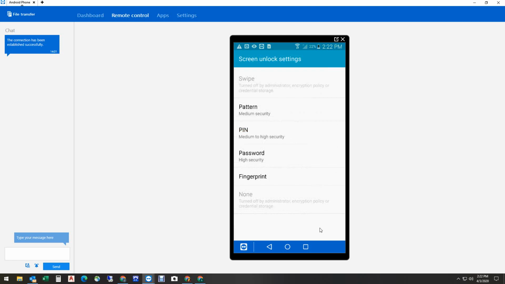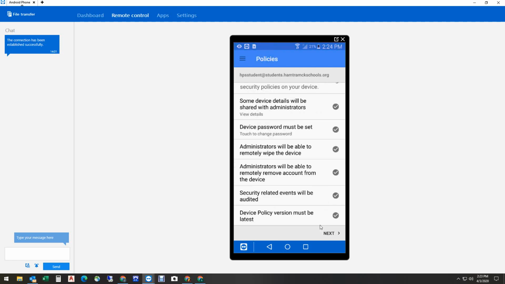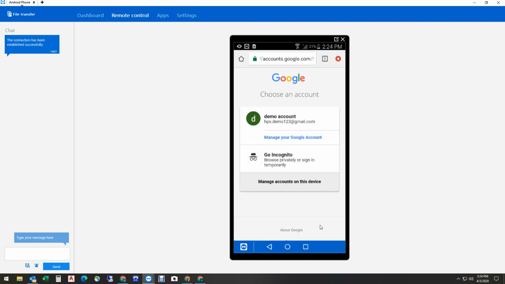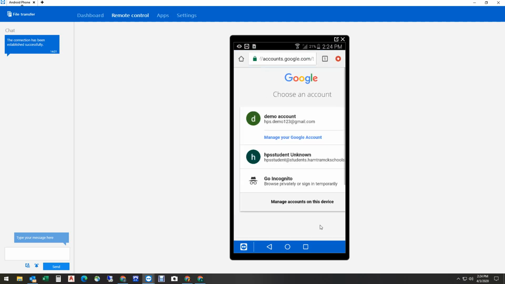And I'm going to pause for a moment. Okay, I'm going to go back and hit Next again. What had happened there was it required me to set a PIN number on this phone as an added security feature because it's being allowed to access the Hamtramck account. So that's what happened just before I paused and restarted.